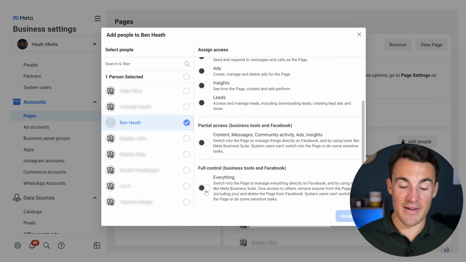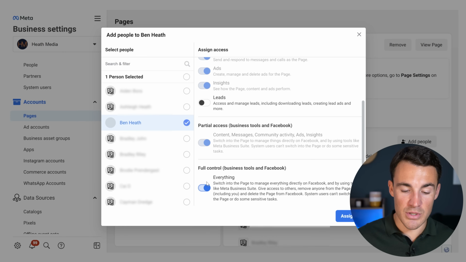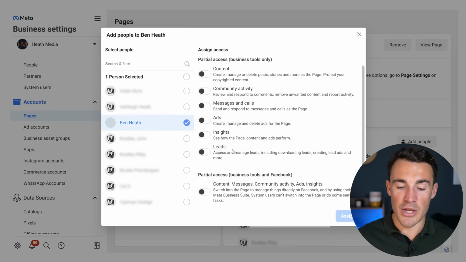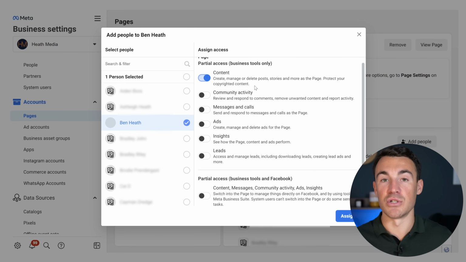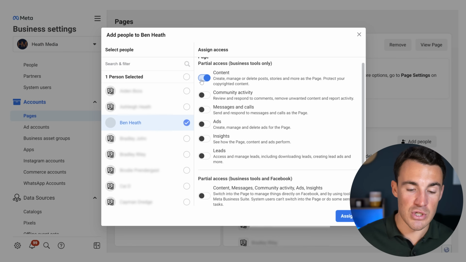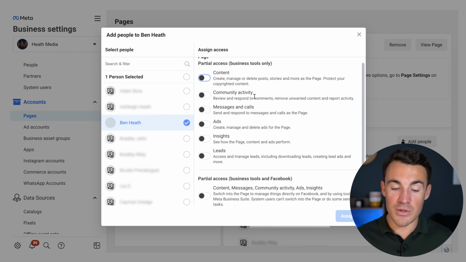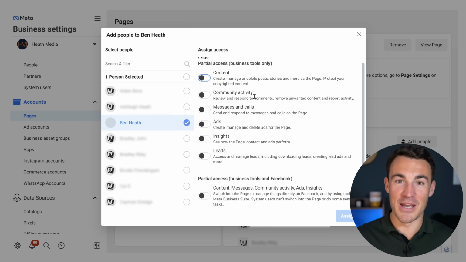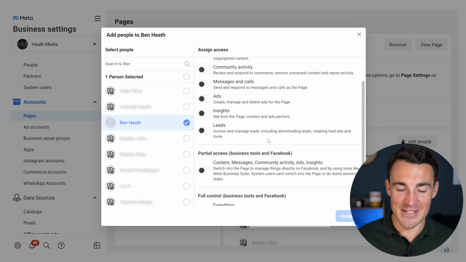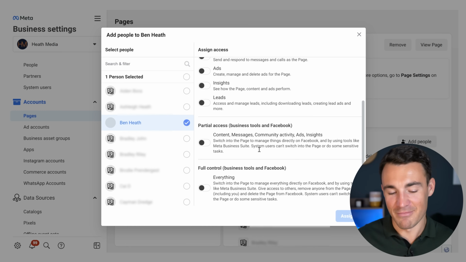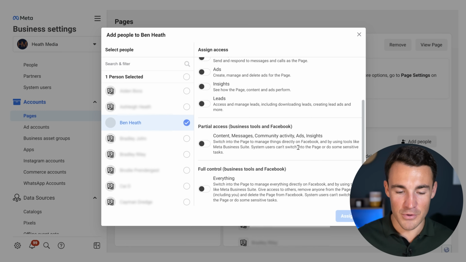Do I want this person to have access to absolutely everything? Do I want to give them partial access? And you can read through the descriptions of what each level of access will allow people to do and not do, because you may want to mix it up. You will also need to do this with yourself, by the way. So make sure you get yourself added into your business manager, your own profile, and then give yourself access to the assets that you need, things like Facebook page, ad account, and for that you're obviously going to want to go with full control, okay?